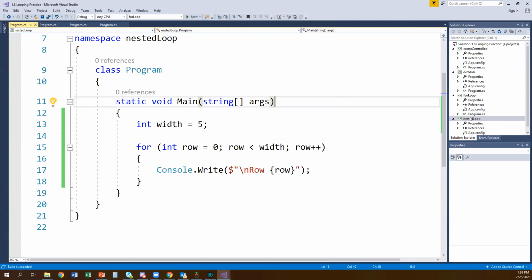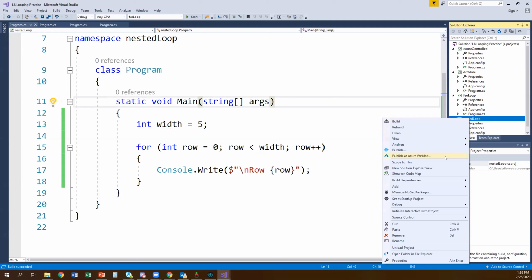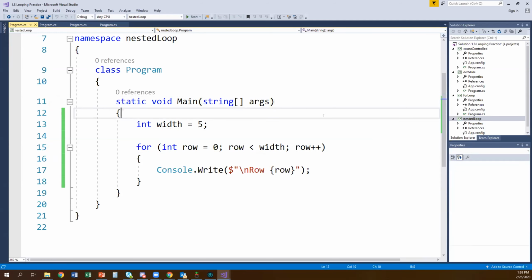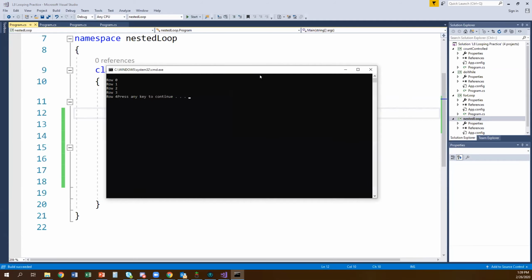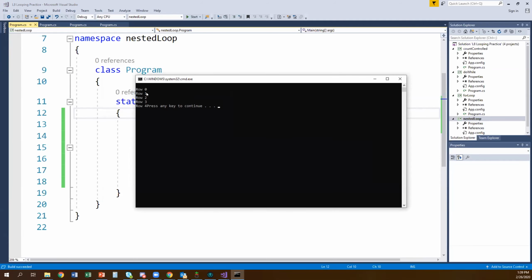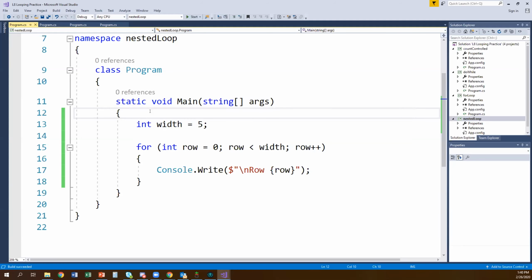I'm still only getting 3, so I must need to make this be my startup project. And here we go. We output the word row and then our row number for each row. So I have row 0, 1, 2, 3, and 4. Everybody okay? 4 awesome rows. So let's put a for loop within that one.